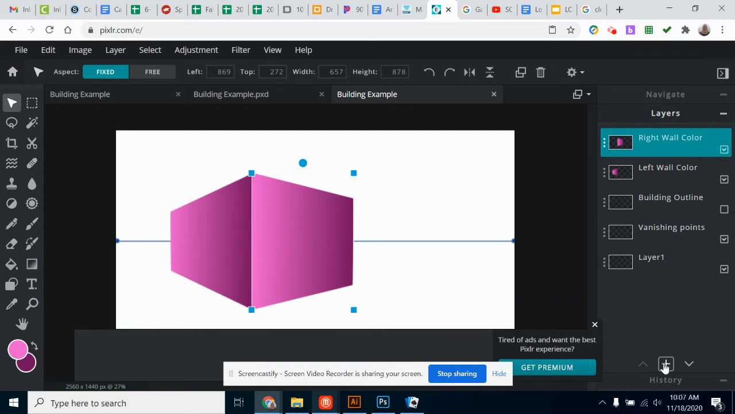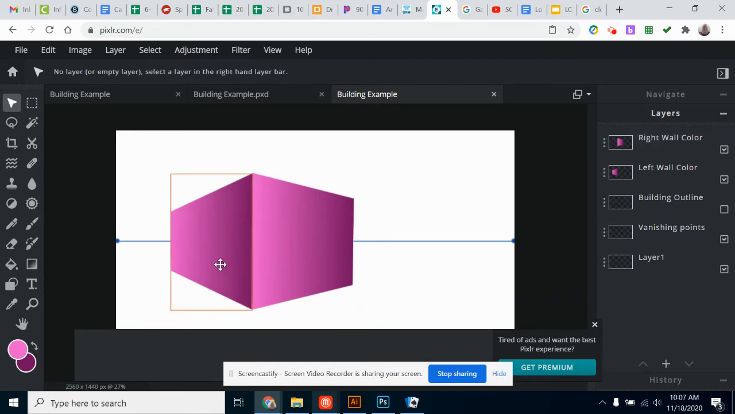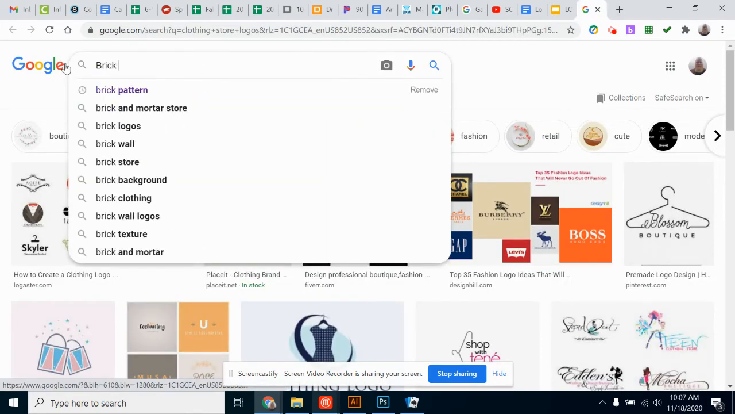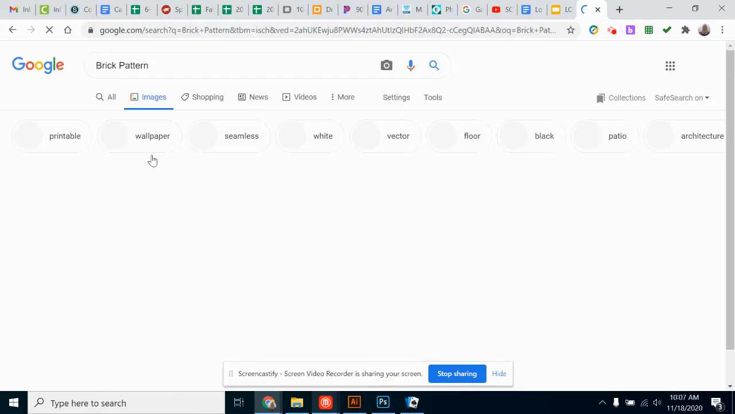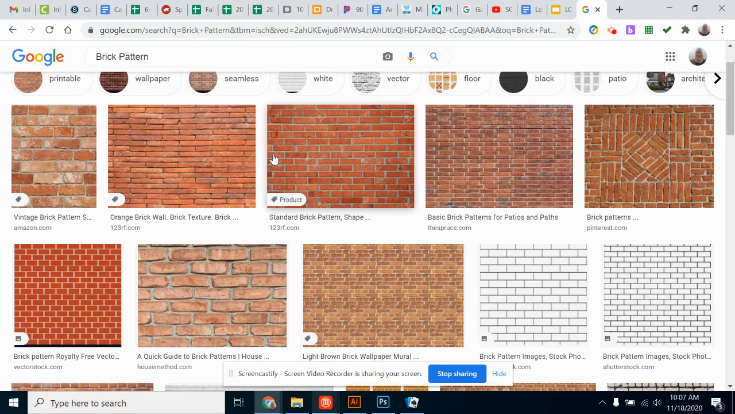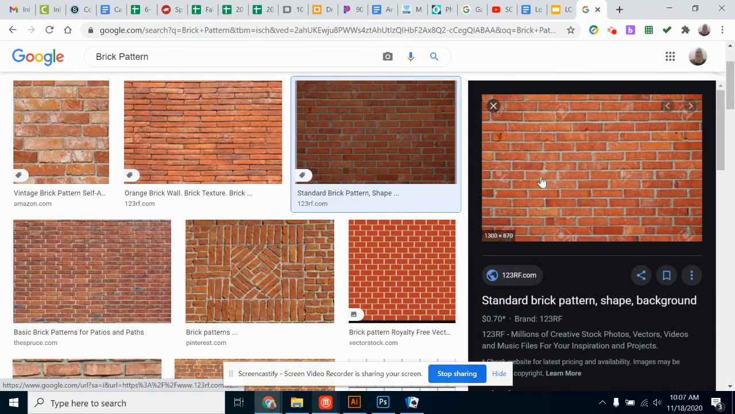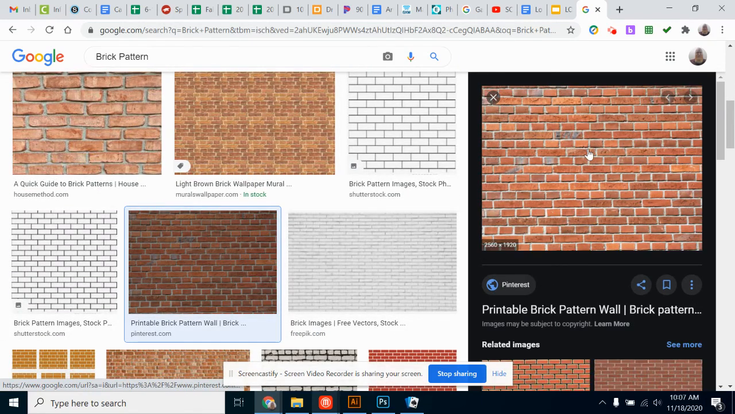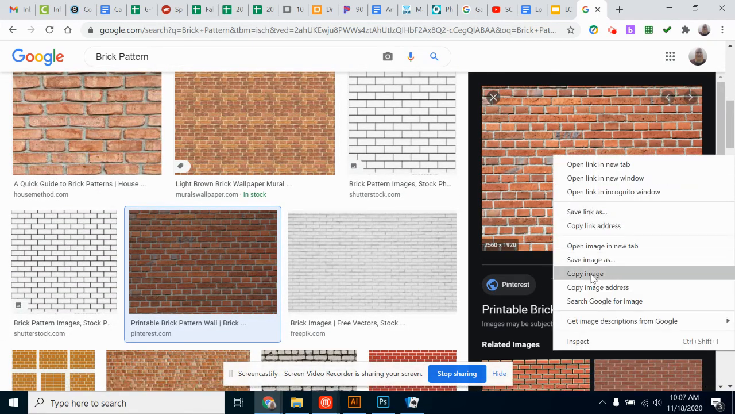Next thing I'm going to do is incorporate a texture over the top. So in order to put the texture in, I'm just going to go to the internet, and I'm going to type in brick pattern. And choose a brick pattern that I'm going to fill in my wall with. Let's click this one. This one looks like it could be a good one. It has some watermarks, so maybe I'll check a different one. Let's do this one here. So I'm going to right click on it, and I'm going to copy the image.